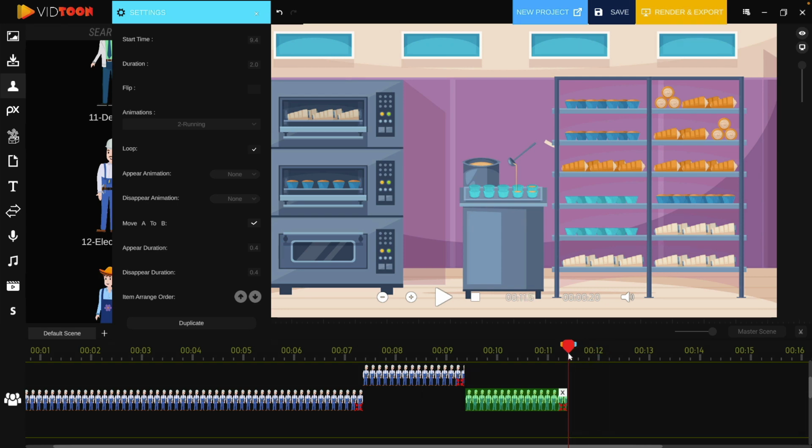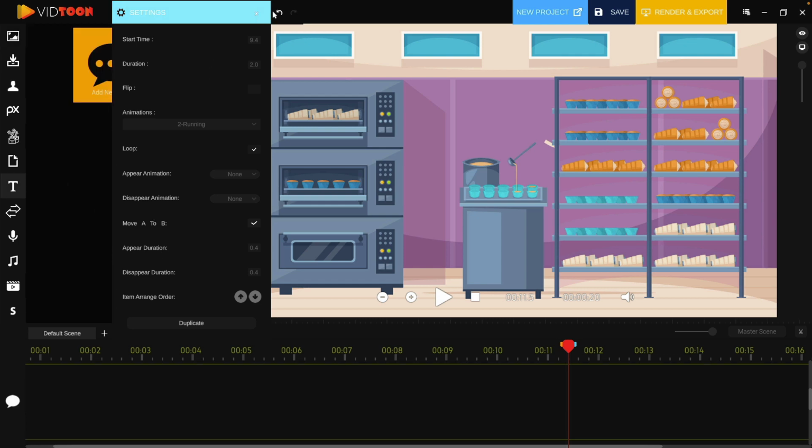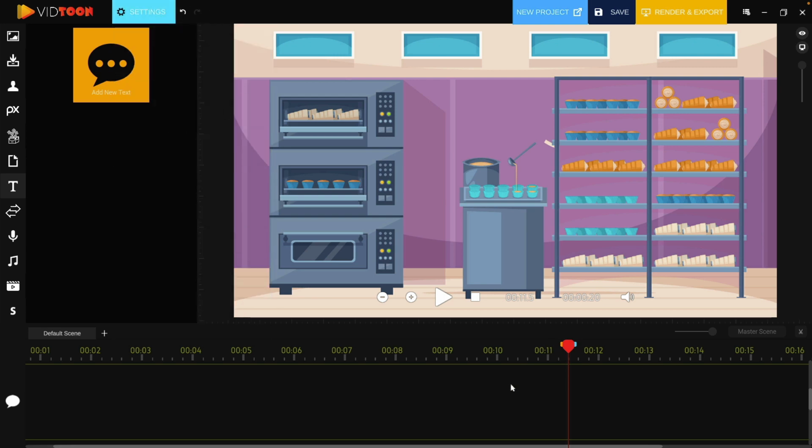And of course, you could add something to the end of this. So if we wanted to put some text in here, we could come over and add some text. That would allow us to have something at the end there when he disappears. So we could drag some text in there. And boom, there's our text.